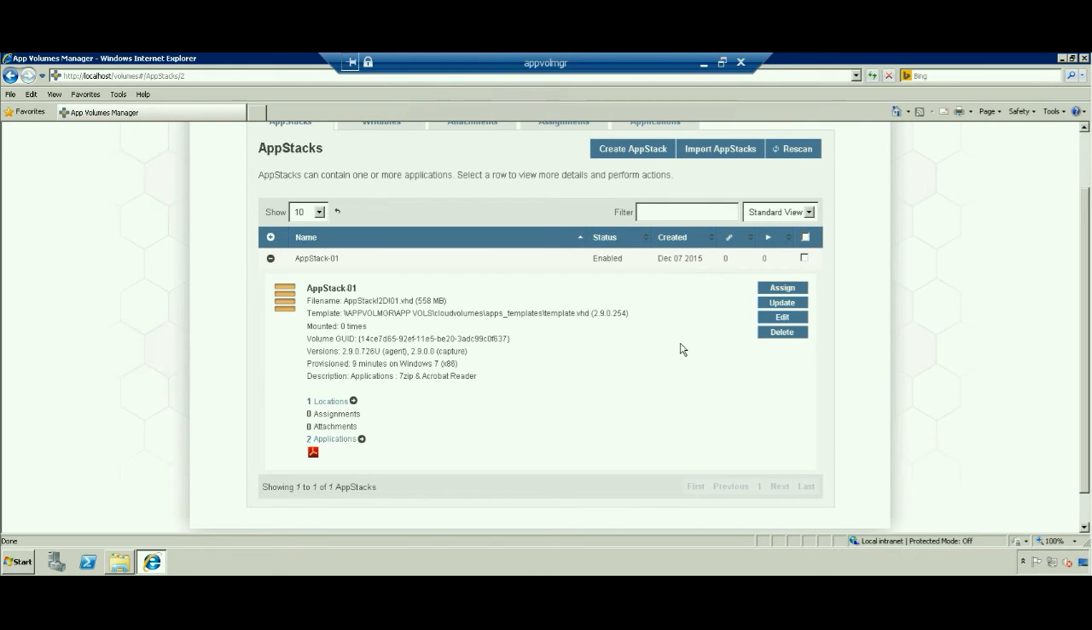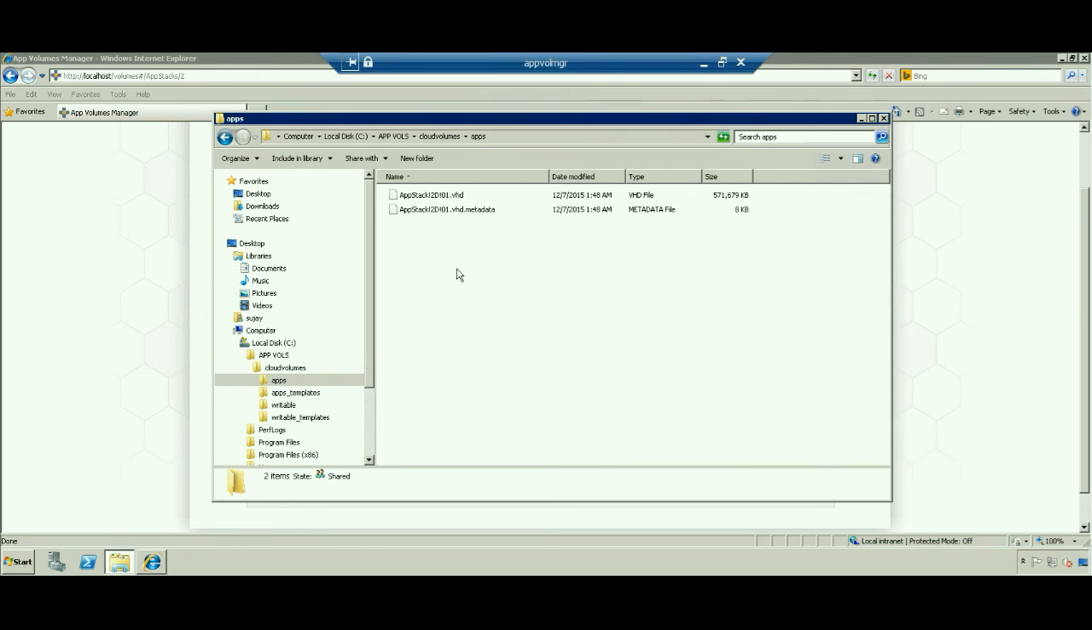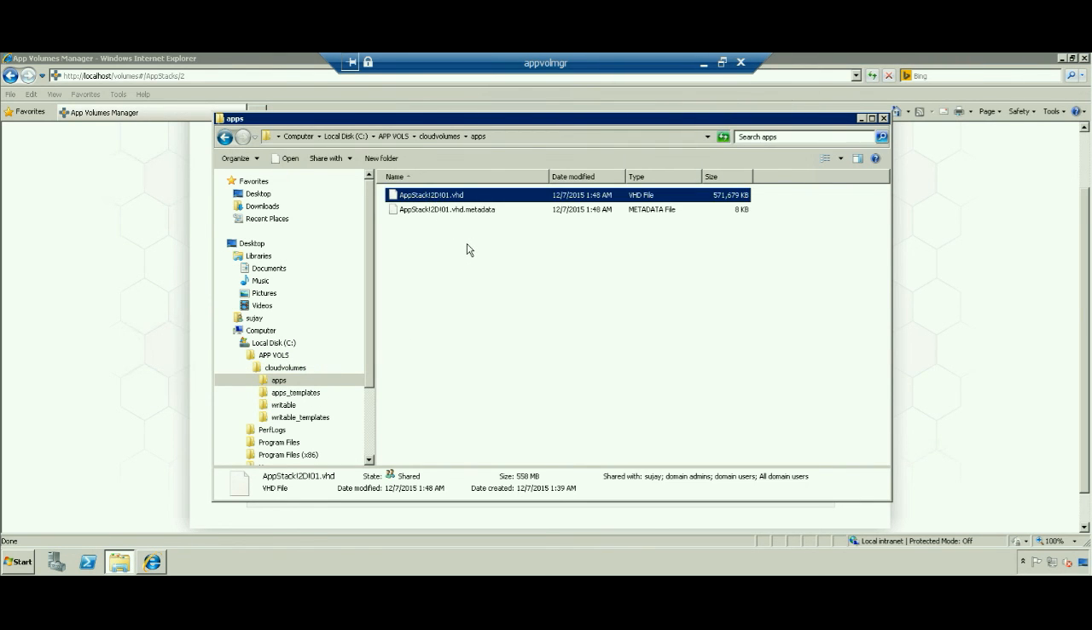The next video is going to show us how to assign the app stack to a Citrix XenDesktop virtual machine within a production environment. Hope this video has helped you understand the process of capturing an app stack.